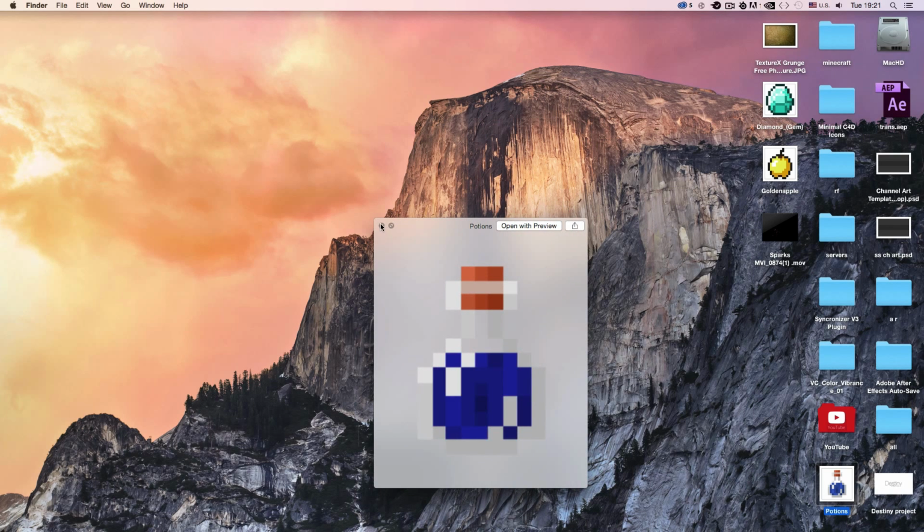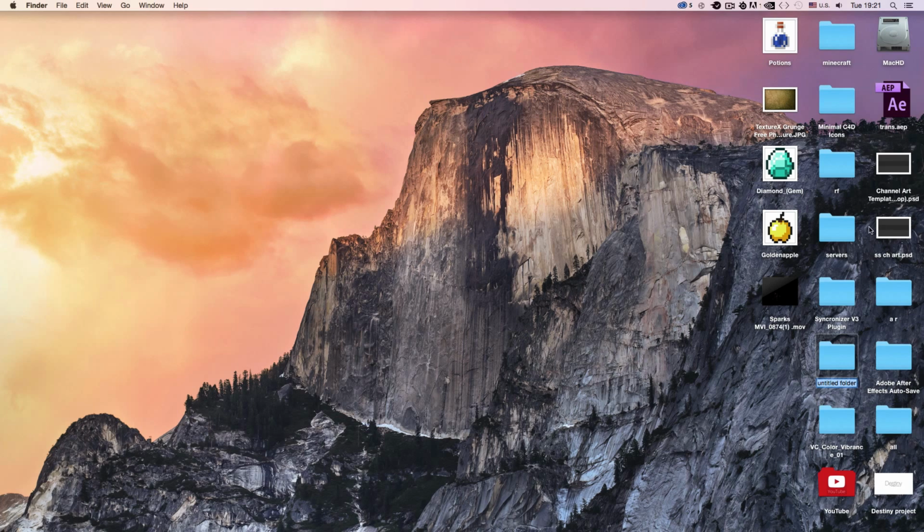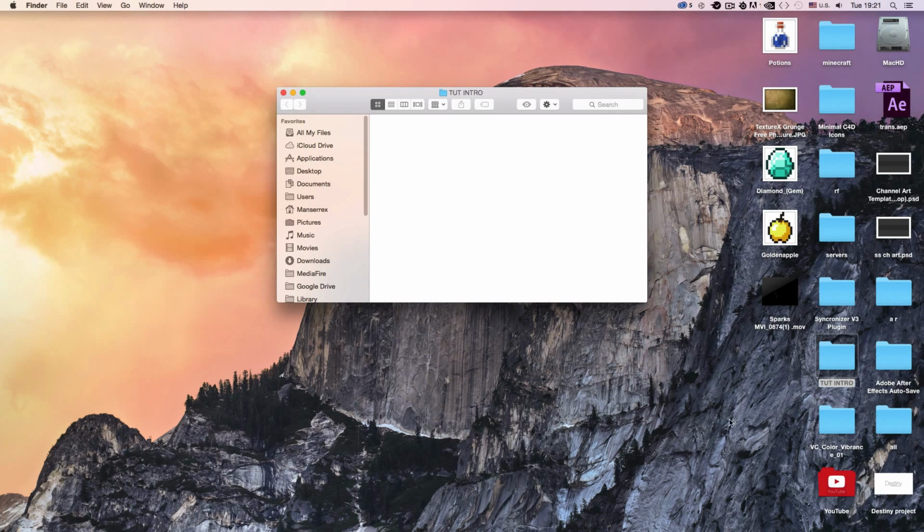I have one tip for any time you're doing an intro. Before I didn't do this, it annoyed me a lot. The tip is: organize your files. It sounds really obvious, but make sure to make yourself a custom folder, for example, intro.